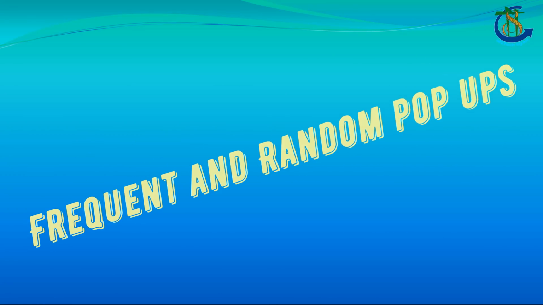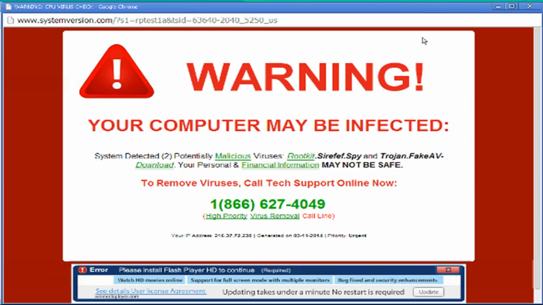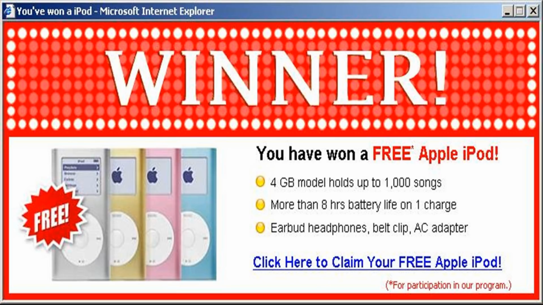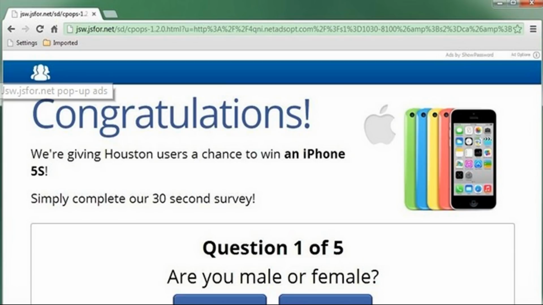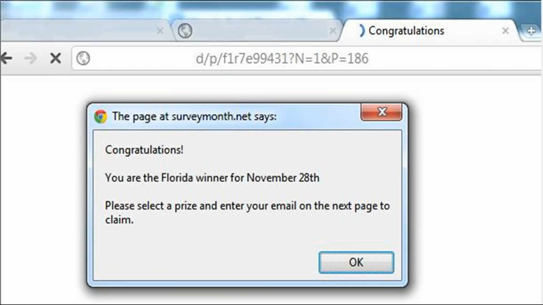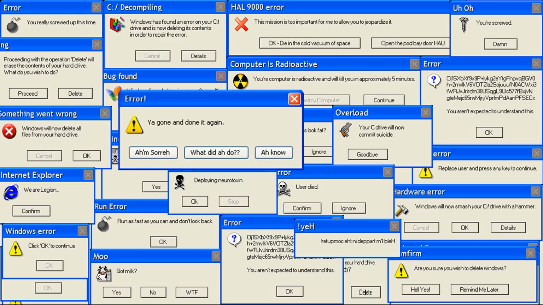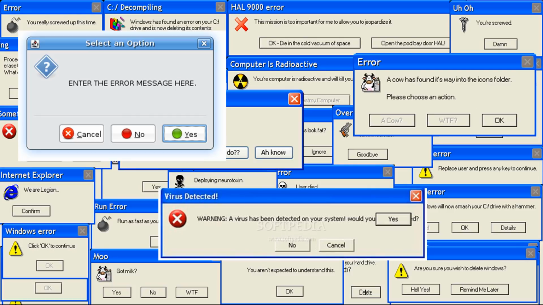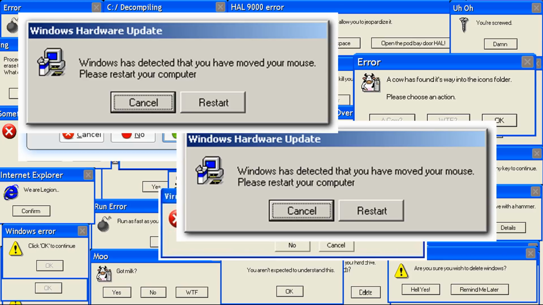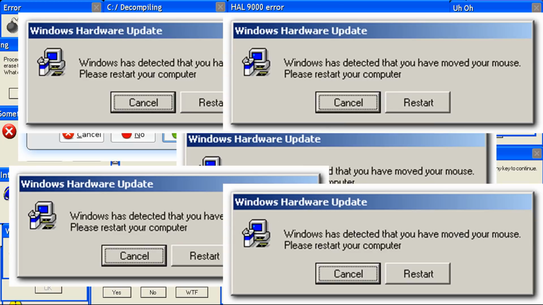Frequent and random pop-ups. This is also one of the most annoying signs that you have been hacked. It is mostly associated with your browsers and indicates you have unwanted software or malware installed on your computer, since websites do not generally generate harmful pop-ups.